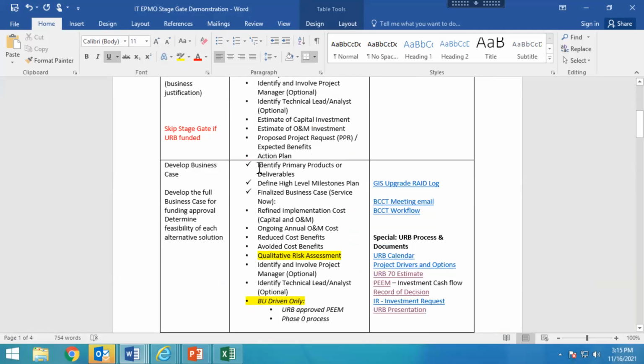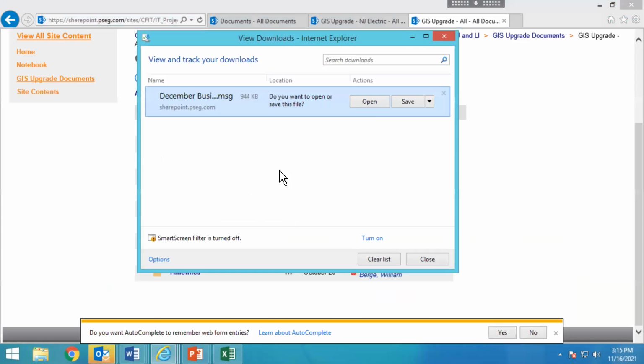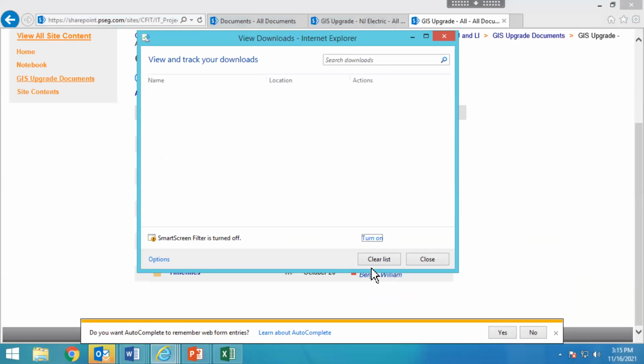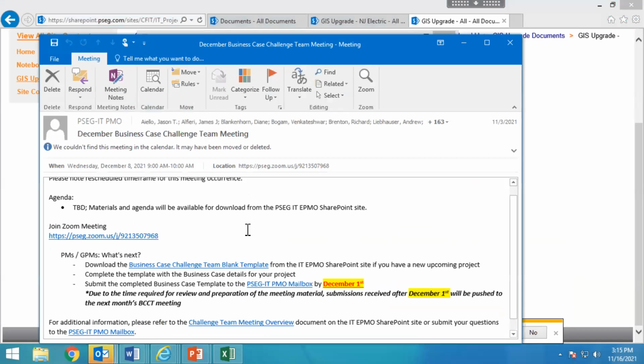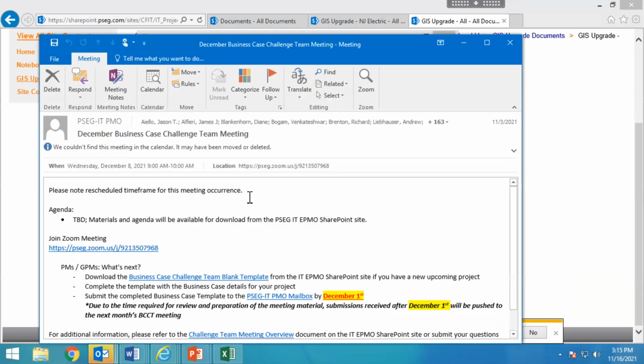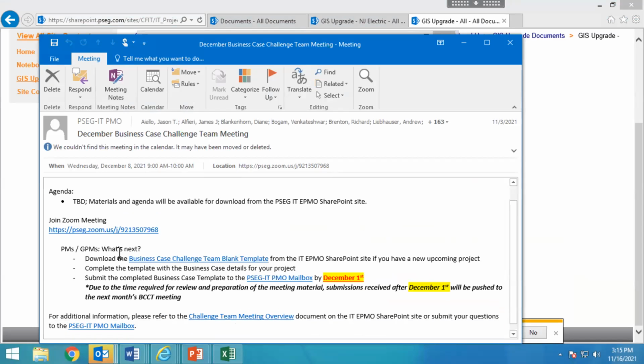So this included now some of the other pieces that we had here. There's a few bullets here that we had, the high level milestones. We now have the finalized business case. And I want to mention, the next step is really this email comes out, and I just want to show it to you. It comes out each month. It's part of the process that they remind you, if you have any projects that need to go to the challenge team, please submit your information, and they provide the date that needs to be submitted by. You send it to this particular mailbox, and then you get on the list.